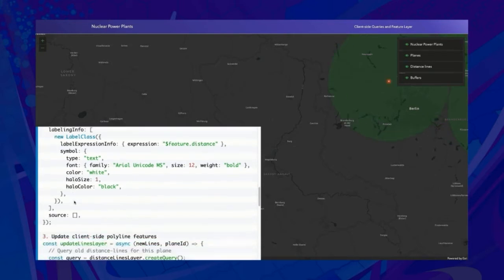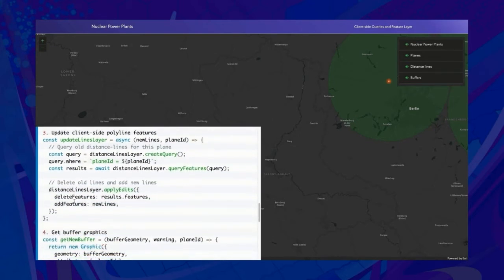Okay, so what does the actual update look like? First, we are querying the distance lines layer that we just created by using the plane ID, because we want to delete all the old lines for this particular plane. As a result, we get the set of previous plane lines for this plane ID. We will then call applyEdits to do two things at the same time. One is to delete these old features, and the other is to add new features, in this case our new polylines. So this can be done in just one step.